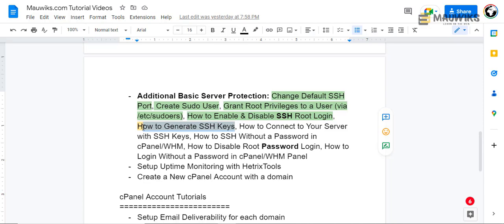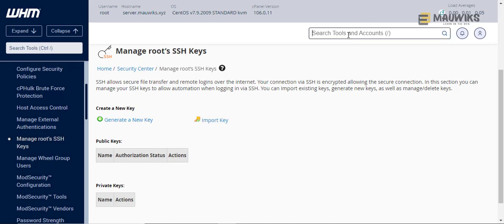Which is to generate SSH keys and how you connect, because we will be disabling root SSH access. We don't want to log in as root, but instead we want to log in as a user, and not a user within cPanel either. But still, I want to show you how you can do that within WHM and cPanel. As root, you can generate SSH keys within WHM, and as a user, you can generate an SSH key as a user of cPanel.